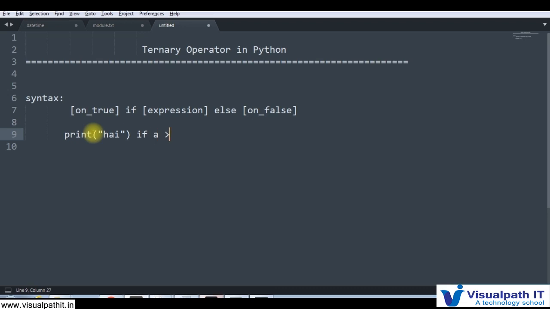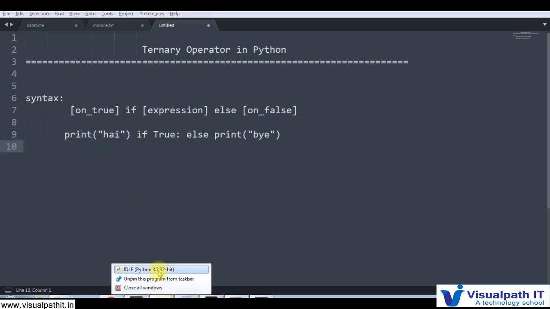a greater than 10, else print bye. So in this example it will print hi. Go to the Python interactive shell.